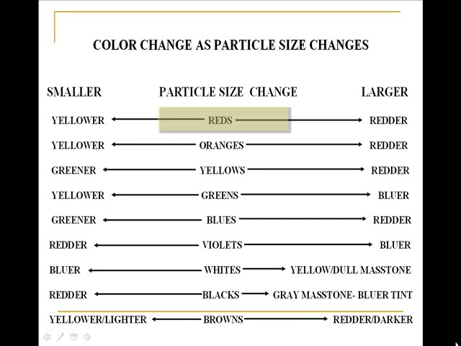When we have a red, if we make the particle size smaller, it will change to be yellower, or the undertone will be yellower. If we change it to a larger particle size, it will become redder. Greens, on the other hand, if we increase the particle size, they get bluer, and if we decrease it, they get yellower. Yellows, if we increase the particle size, they get redder, and if we decrease it, it gets greener. And then blues work the same way. We get redder with larger particle size and greener with smaller particle size.